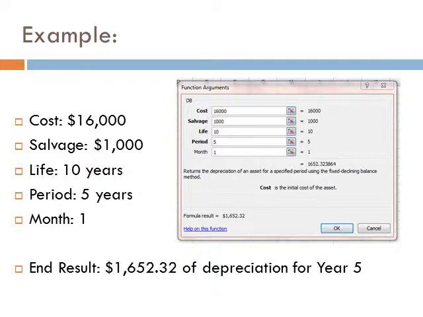This is the screen that comes up when you click OK on the prior screen, and each piece of the information needed is listed for your input. Notice at the bottom the formula result appears, and I have $1,652.32 of depreciation for period or year 5.